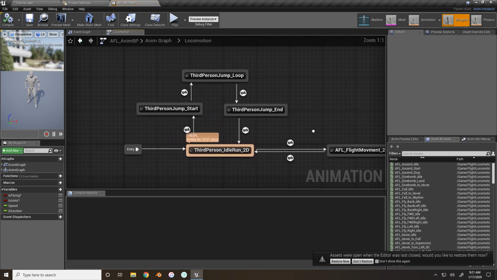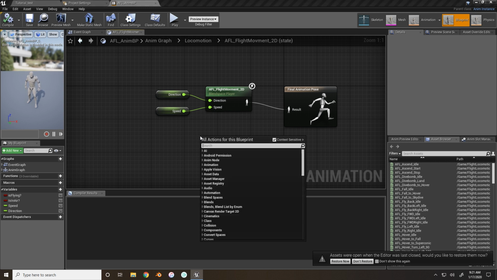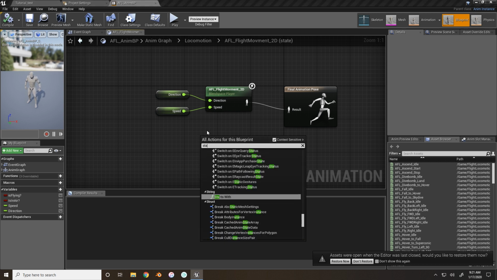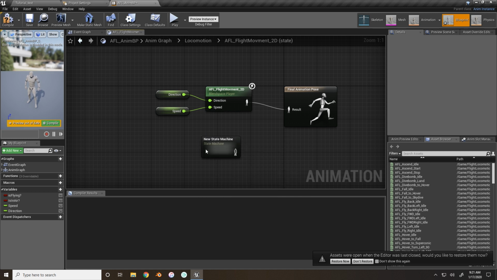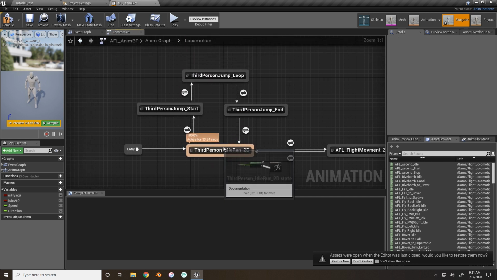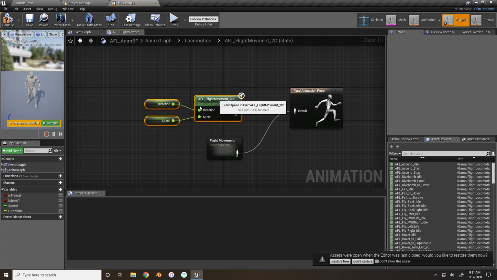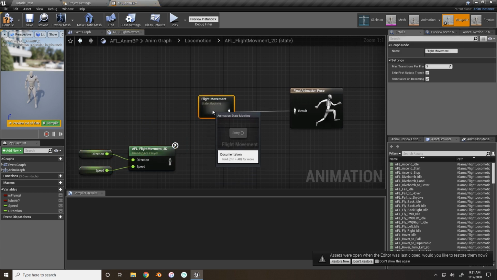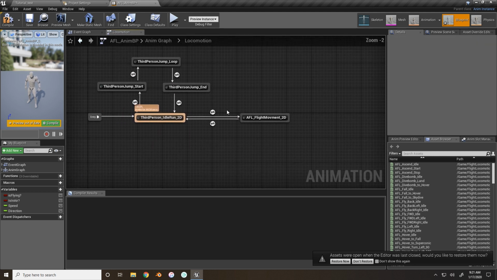What we want to do is create a new state machine inside of this, and we're going to call this flight. That way, when we transfer into this state, we will have a new state machine filled with all of our animations for flight only. So we don't have to worry about making the graph out here with the third person animations too big.